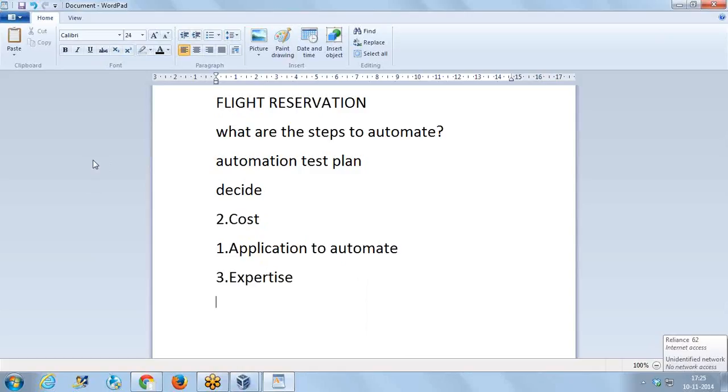Although we have thousands of tools to automate, depending upon the application which I need to automate, only a few tools would work. For example, QTP can automate only Windows applications and browser-based applications working with Internet Explorer or Firefox. It cannot automate applications which are working with Chrome.